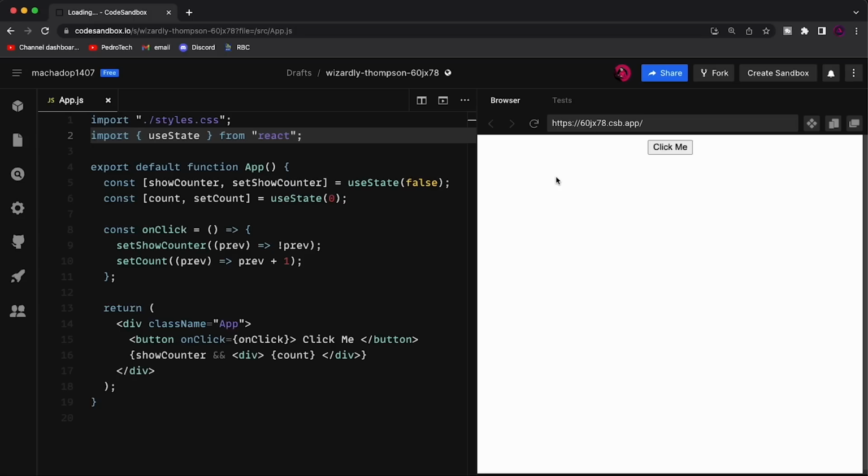In order to explain how the useTransition hook works, I created this very simple example, a normal application where there are two states: a show counter state and a count state. Whenever we click on this button over here, it will not only increase this count value, which starts at 0, by 1, so it will keep increasing by 1, but it will also keep toggling between showing the count value and not showing.